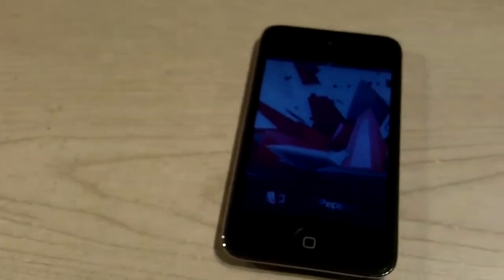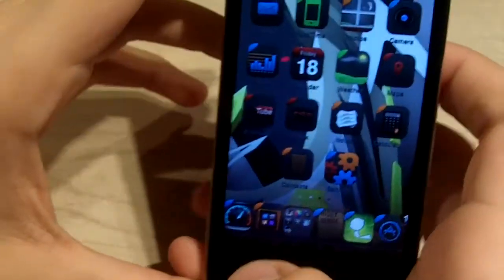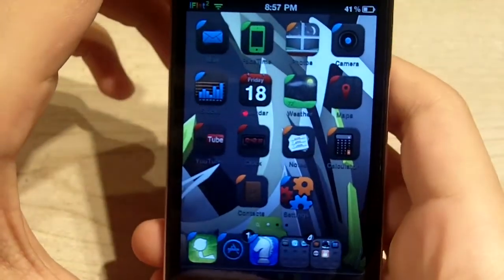What's up guys, Third Through Shredder, and today we're going to show you how to create and/or mix and delete stuff of your themes.